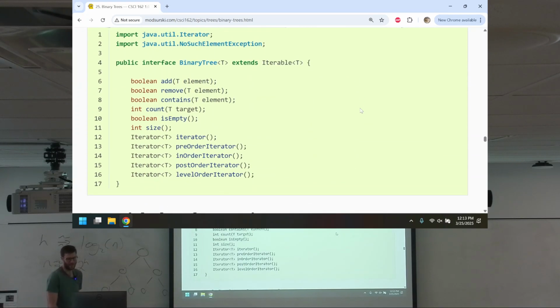But let's define the interface, okay? Public interface BinaryTree extends Iterable. We want this collection to be iterable. Add, remove, contains, count. We're defining the fact that it's going to be able to add, remove, but how? I don't know. This is just the interface. Contains, count, isEmpty, size, and then we have a bunch of iterators.